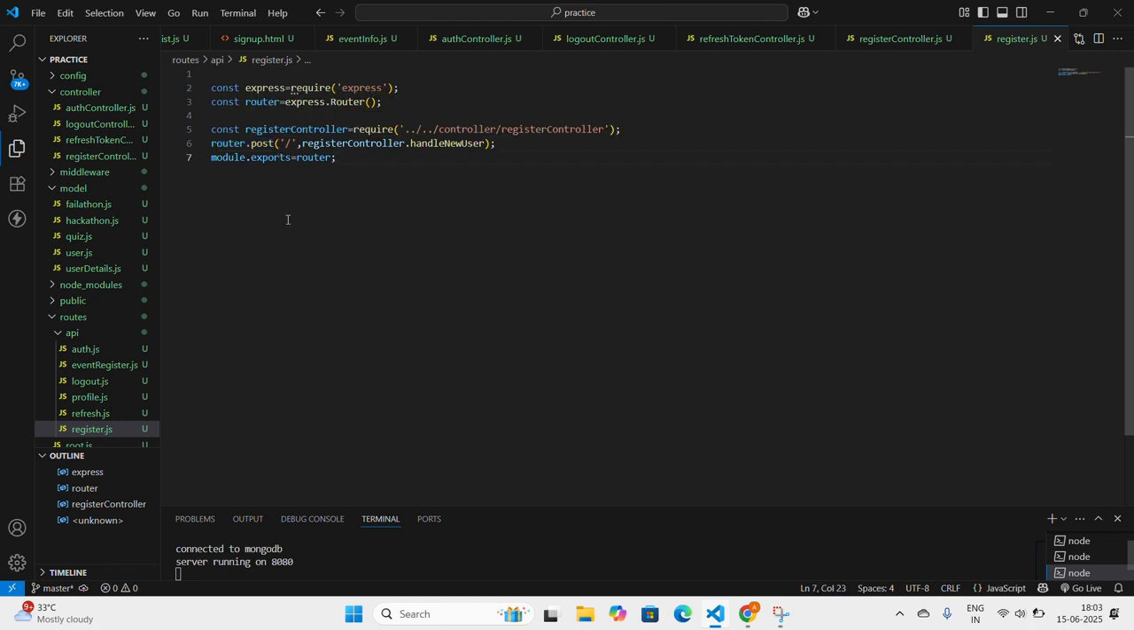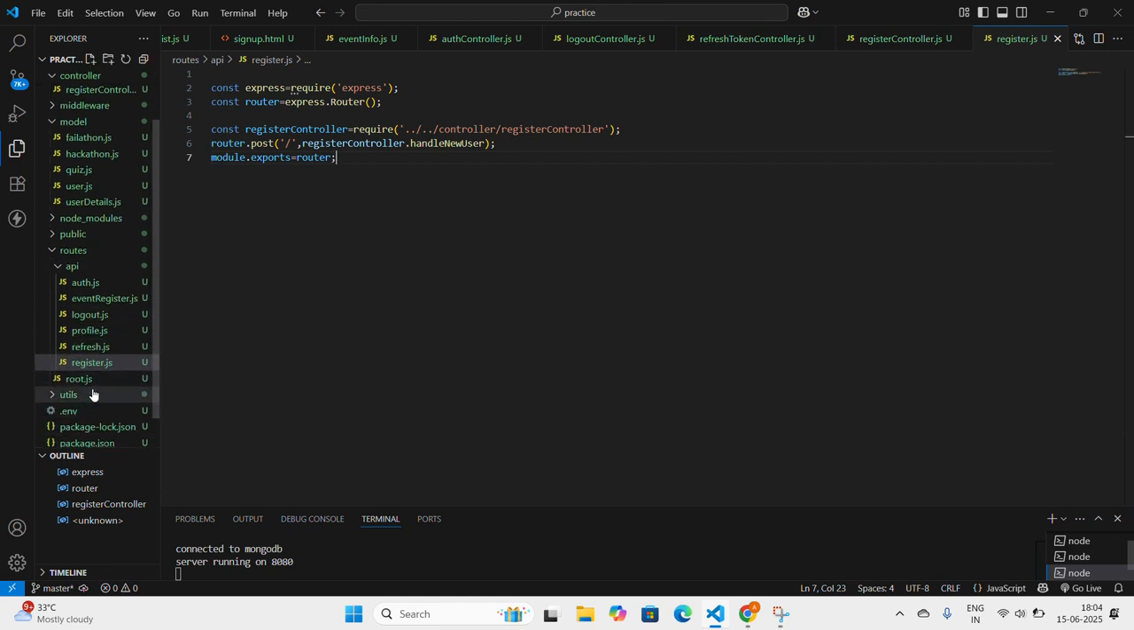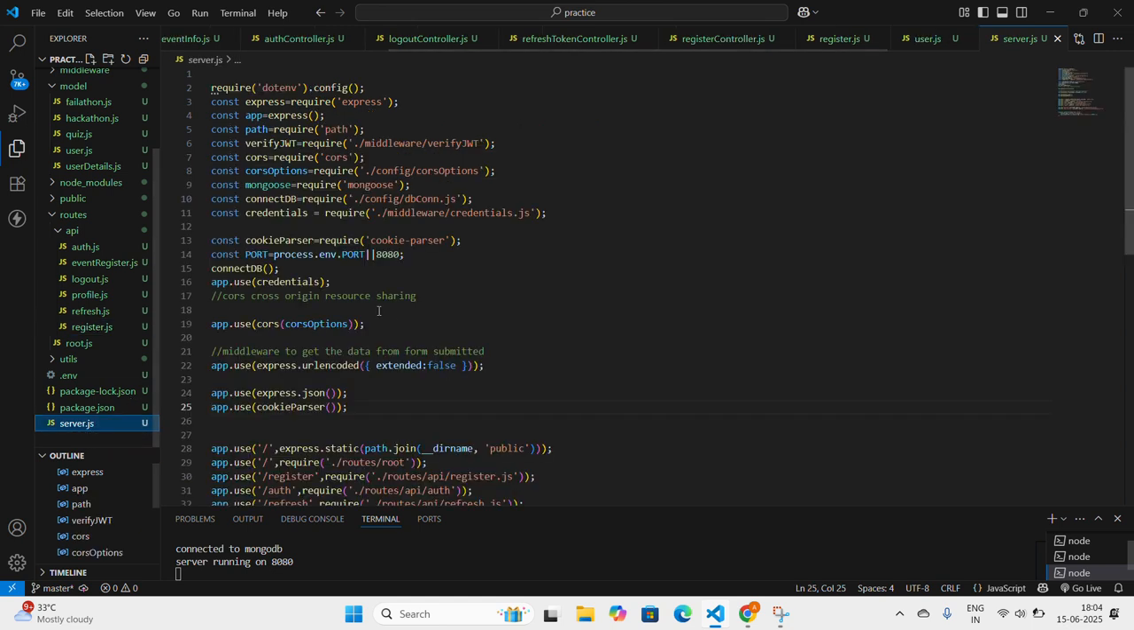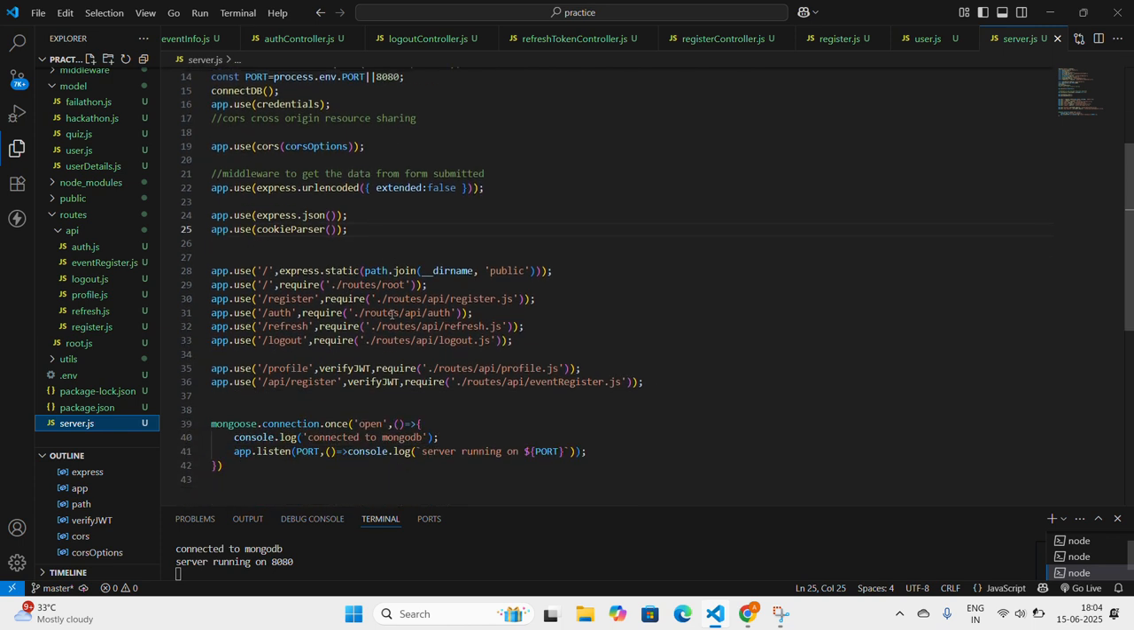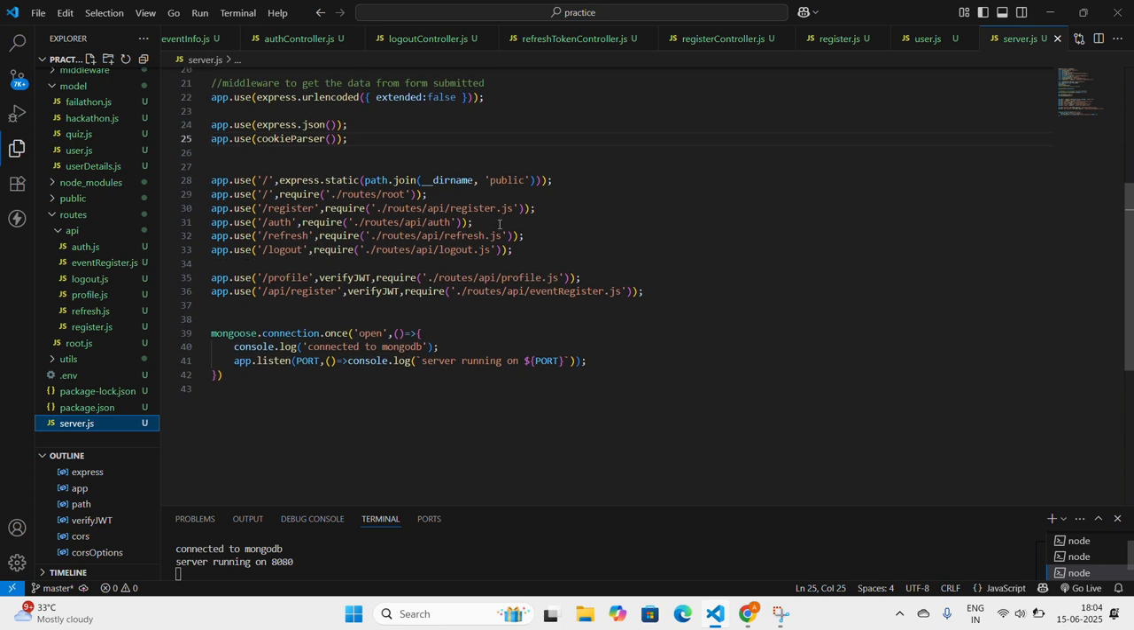And to keep this organized, I created a separate route file inside the routes folder. I have a register.js for the registering of a new user related endpoints, and I used express router right here. Then in my main server.js file, I import these route files and mount them on a specific base path. So I used a register route here, right, to connect the routes to the main app. Okay.